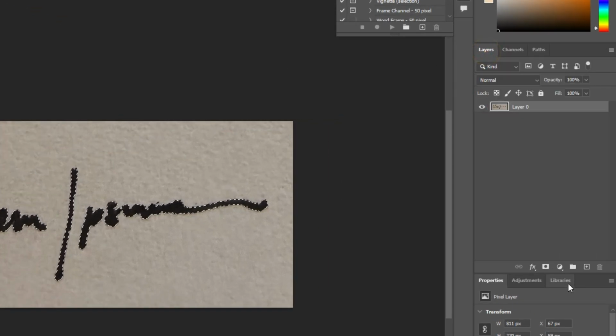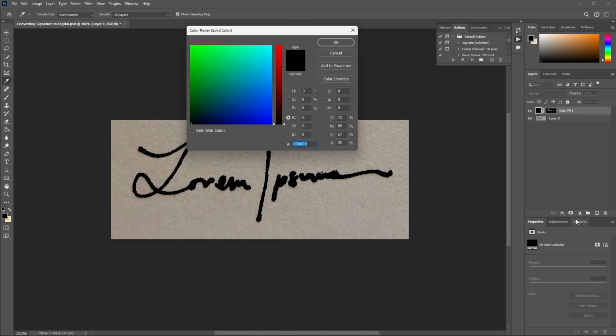Next, let's switch to Layers tab. Click on the Create New Fill icon and select Solid Color. Let's set to Color Black.